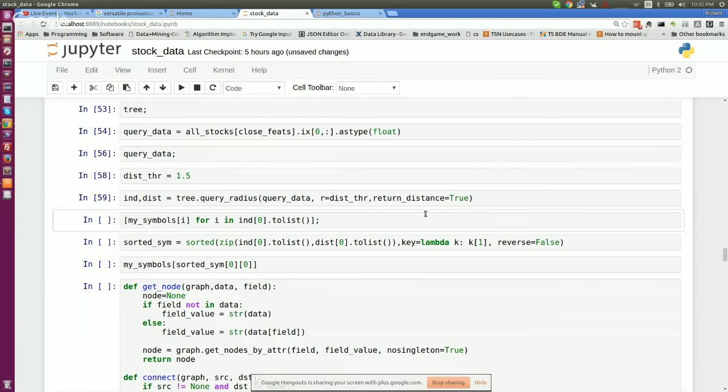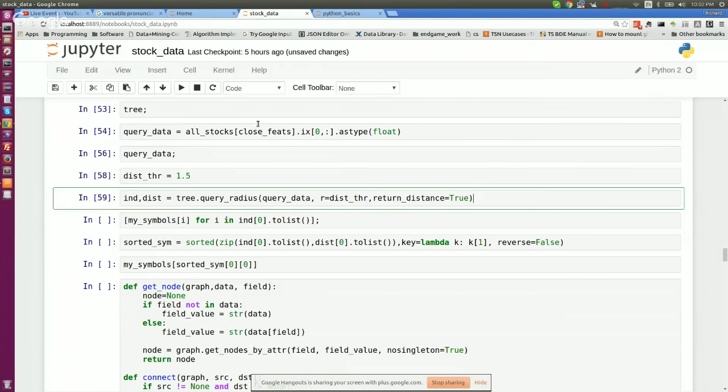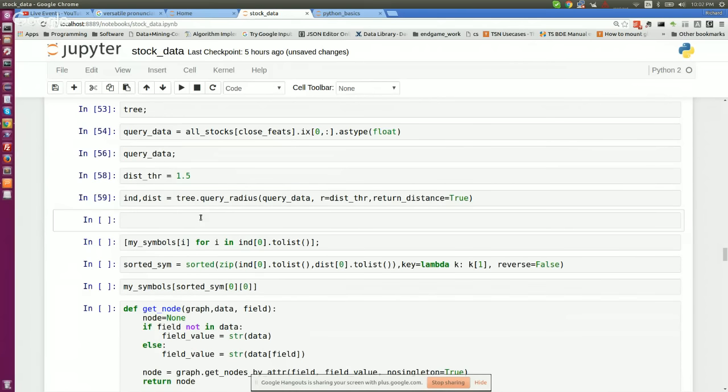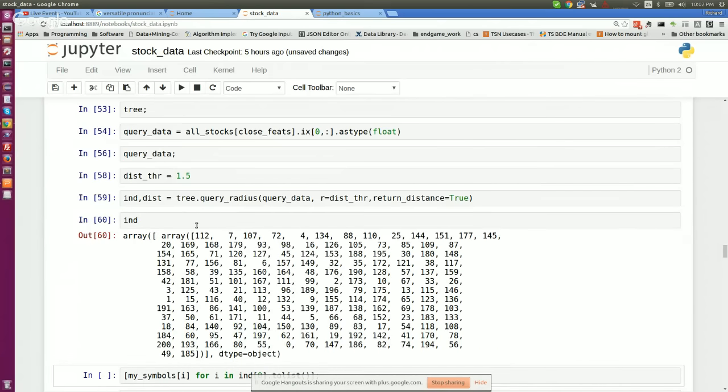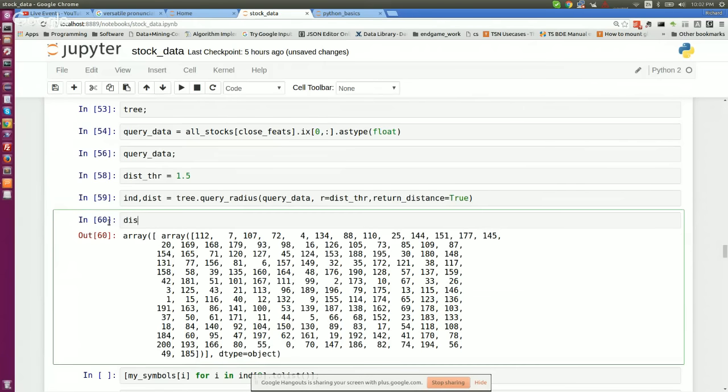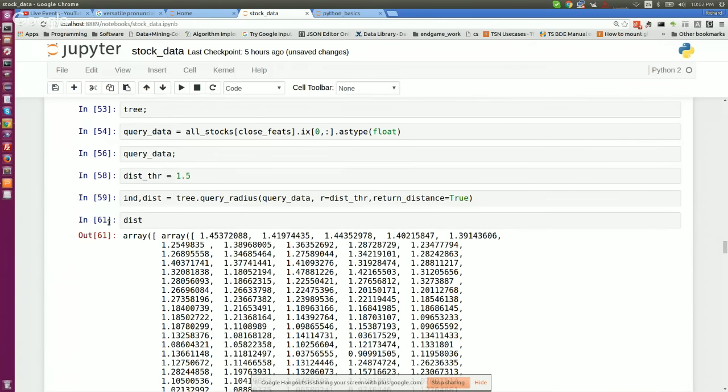Okay, now you have the index and the distance. You can check what the value of that is. The index is just a 2D array with the indices of the similar items, and the distance is also a 2D array with the distance information. Each value is the distance of one item to the original item we queried for.